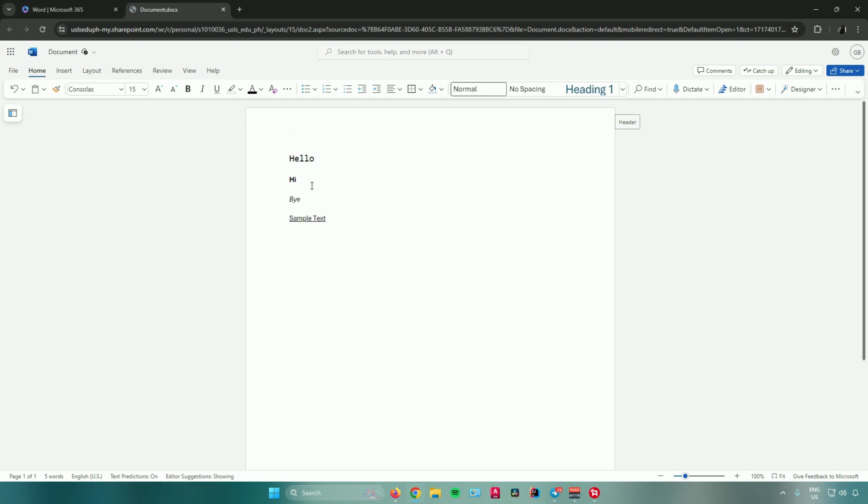And then let's say we want to highlight our text. To highlight your text, go to the highlight button right here, and then choose the highlight that you want. And then there you go. My text has now been highlighted.